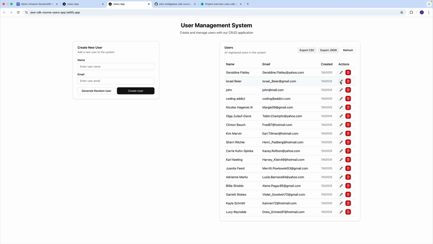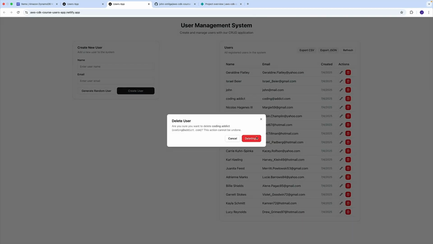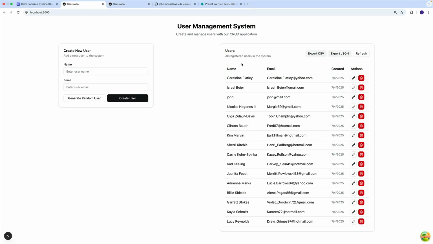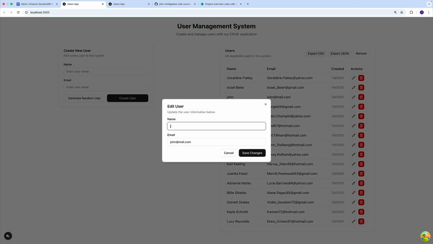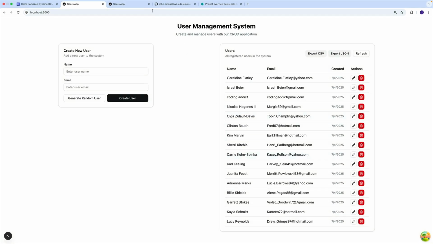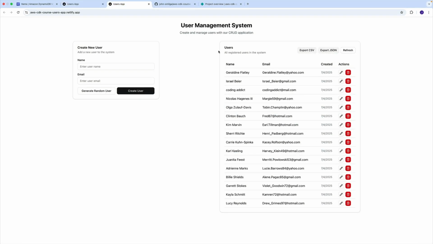And let's say if we remove this coding addict, then this one also is not going to be present. And if I change it to, I don't know, coding addict here, since we're storing everything in the cloud, those changes will be visible in both places. Hopefully that is clear. So coding addict and coding addict.